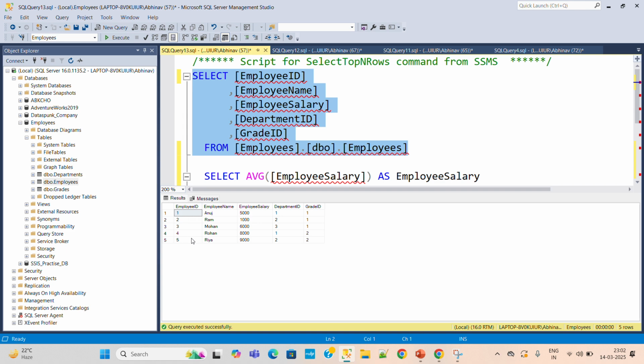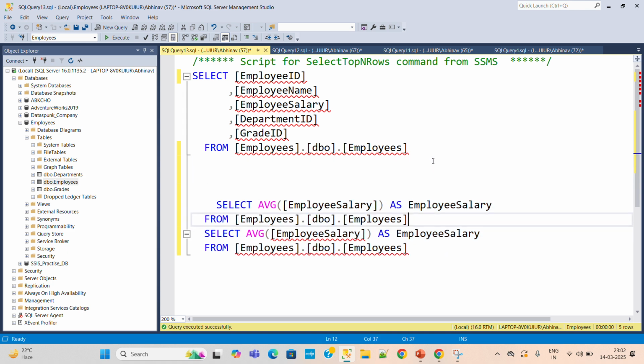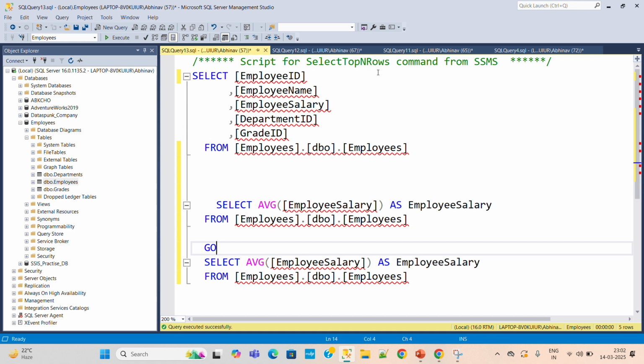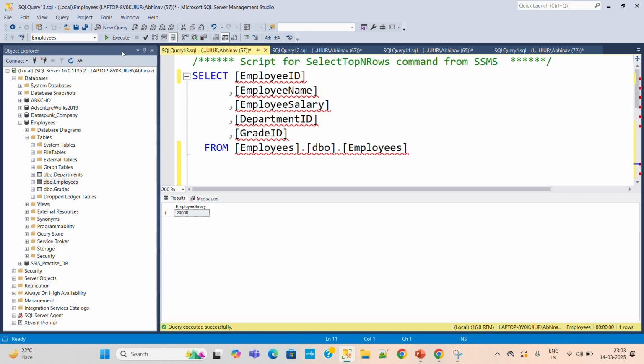First check how many employees we have. We have 5 employees in total and we have their salaries. The sum of their salary is 29,000. One second, copy this. We will keep the sum and the average both, so that we can differentiate them, and end the statement with go. Now the sum we are getting is 29,000.